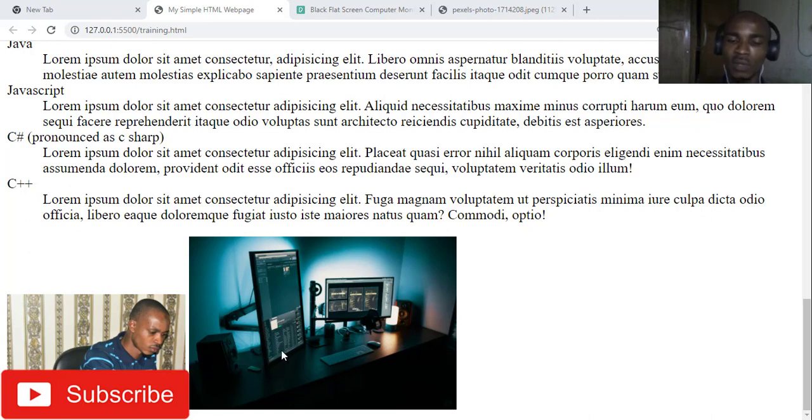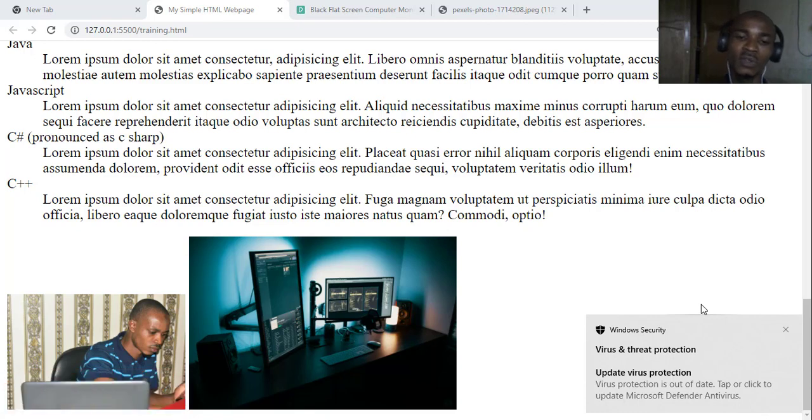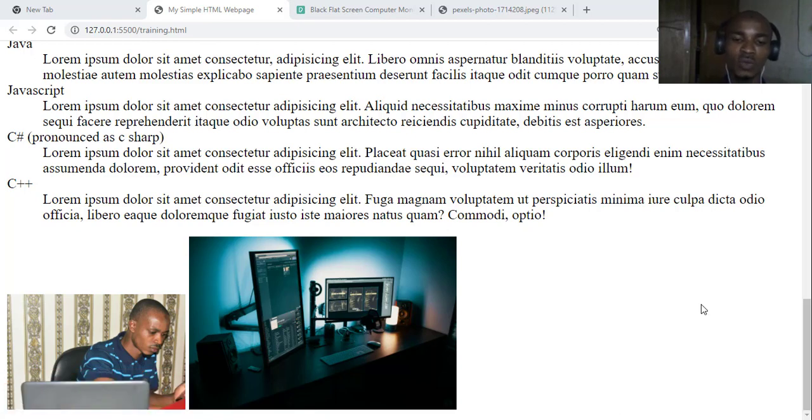So I think now you guys should be able to add an image to your web page, either the image is self-hosted, that is on your PC, by copying it into your project folder, or the image is online. I've showed you one of the sites where you can get royalty-free images. In fact, you can download as many images as you want from that site.